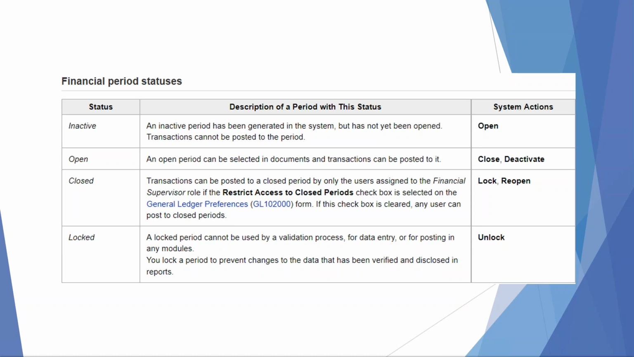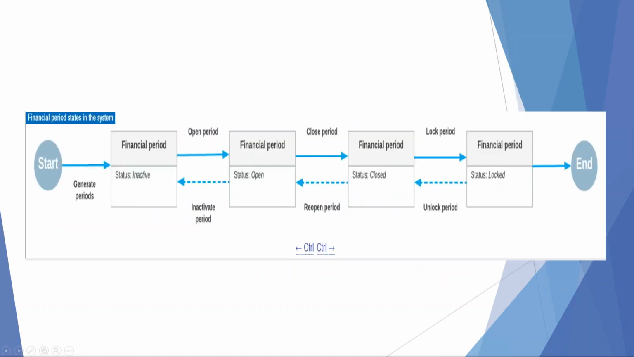So locked is more or less when your financials are out and you do not want anybody else to be posting into that period. So here's a little flow chart of your periods. We're going to start by generating the periods. Right now they're in an inactive status. We're going to open up those periods. You're going to do your monthly activity. Then we're going to close the periods.